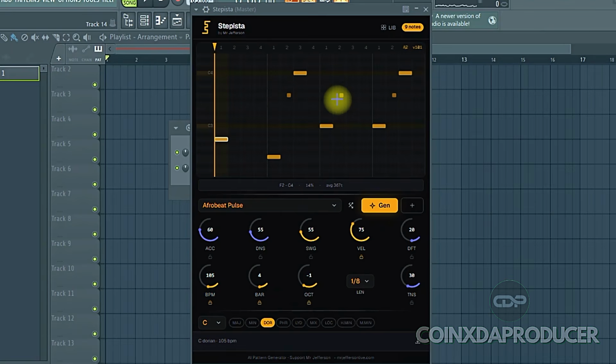So as you can see on the screen, the UI is quite simple. It's a simple plugin and there is an already generated melody pattern, and if you look closely here you will see the genre I'm on or the style I'm under, which is Afrobeat pulse. So let me quickly play so that you hear what we have.